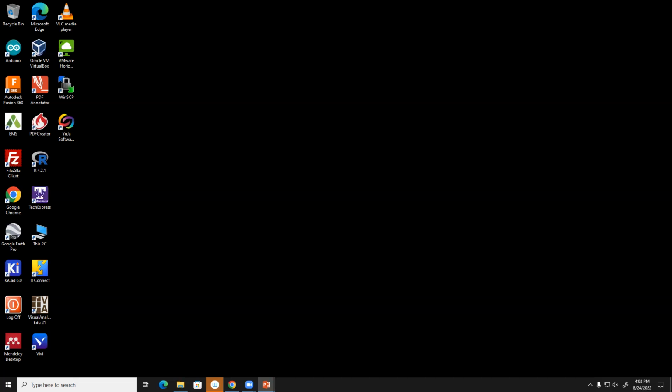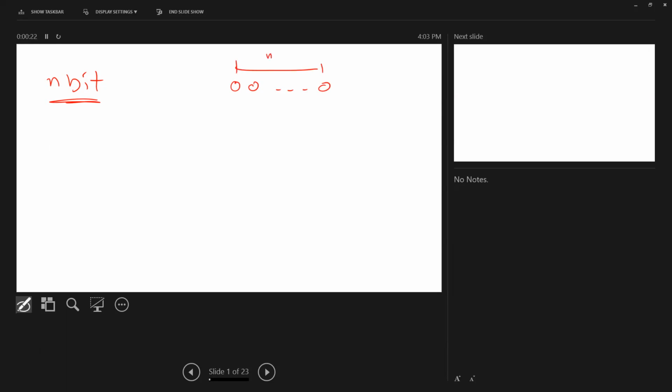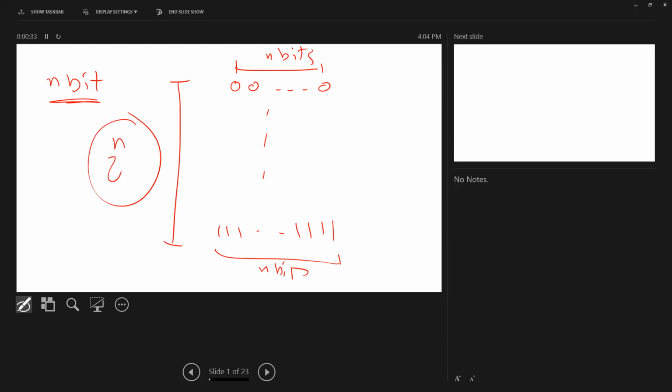For example, I also told you for n bits: if you have an n-bit number, this n-bit number can have in total 2 to the power n numbers. Starting from 0, 0, 0, 0, this is the first number, with n bits here, all the way until 1, 1, 1, 1, 1, 1, 1, n bits as well. So how many numbers do you have in total? You have 2 to the power n. Is that okay?